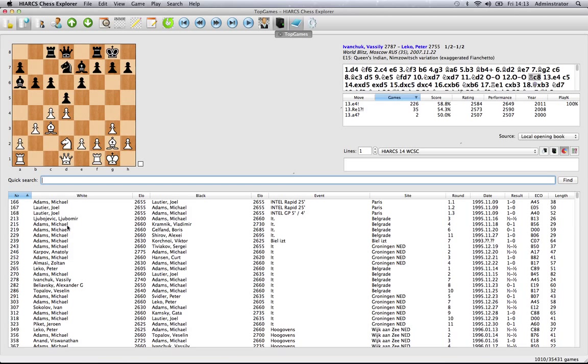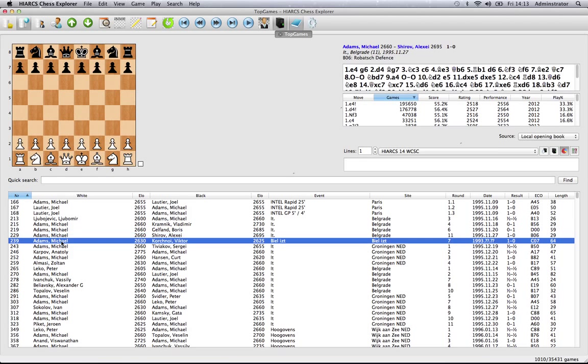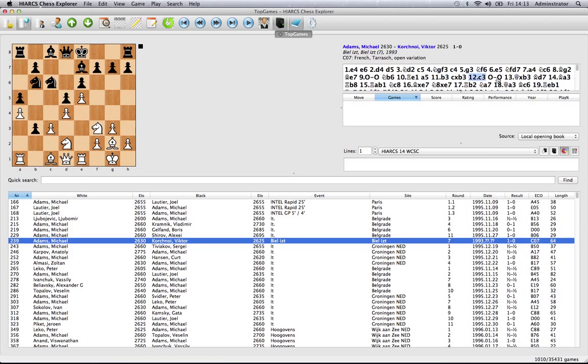And if you want to select any of those, all you need to do is click on one, as we did before, and that game will appear here in the notation, and you can play through it on the board, or even just play through it in the notation like this. So that's just how simple it is to use the Game Explorer. You can sort games by a variety of different criteria.